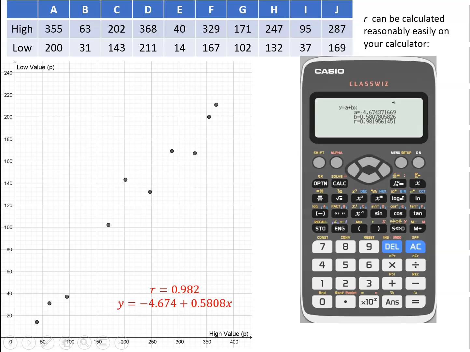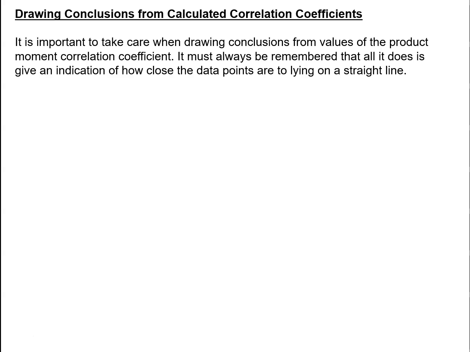So what we've got here is the correlation coefficient is 0.982 and the equation of the best fit line is y equals minus 4.674 plus 0.5808x. Now when we've calculated correlation coefficients, it's important to take care what conclusions are drawn. It must always be remembered that all it does is give an indication of how close the points are to lying on a straight line.